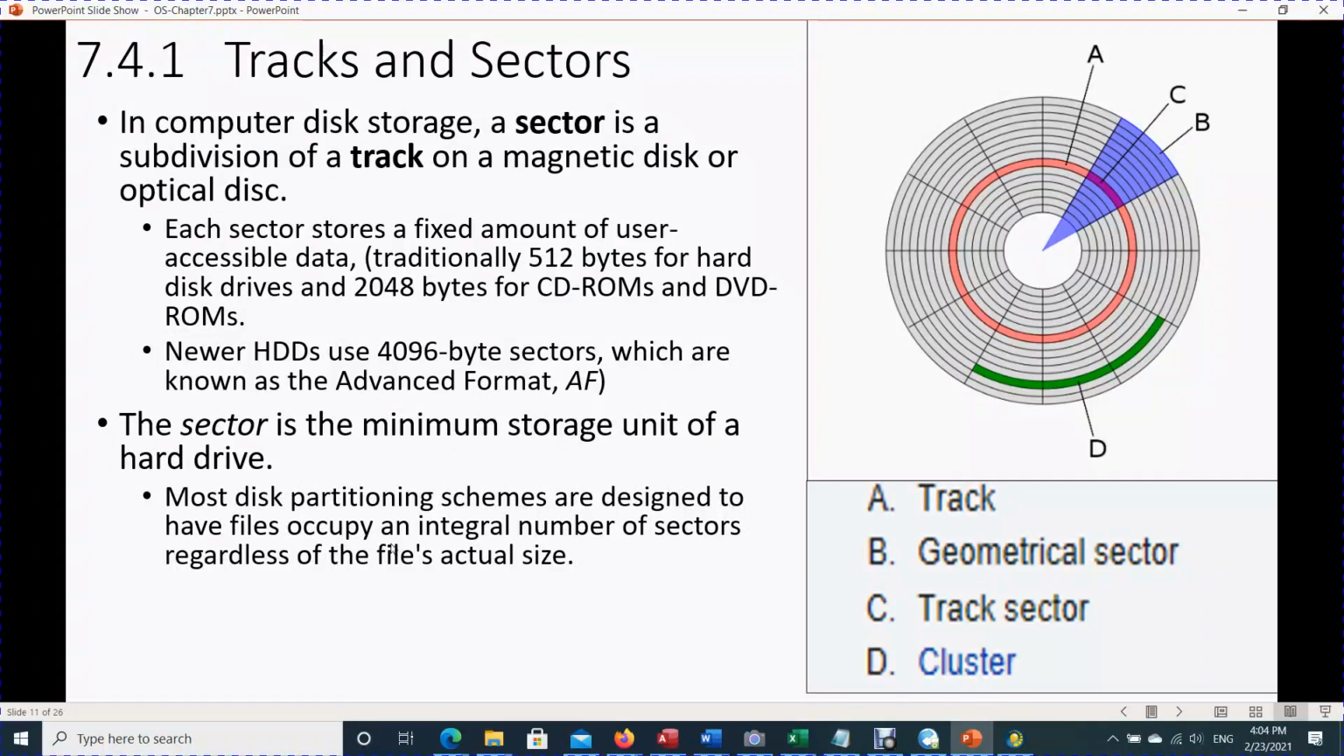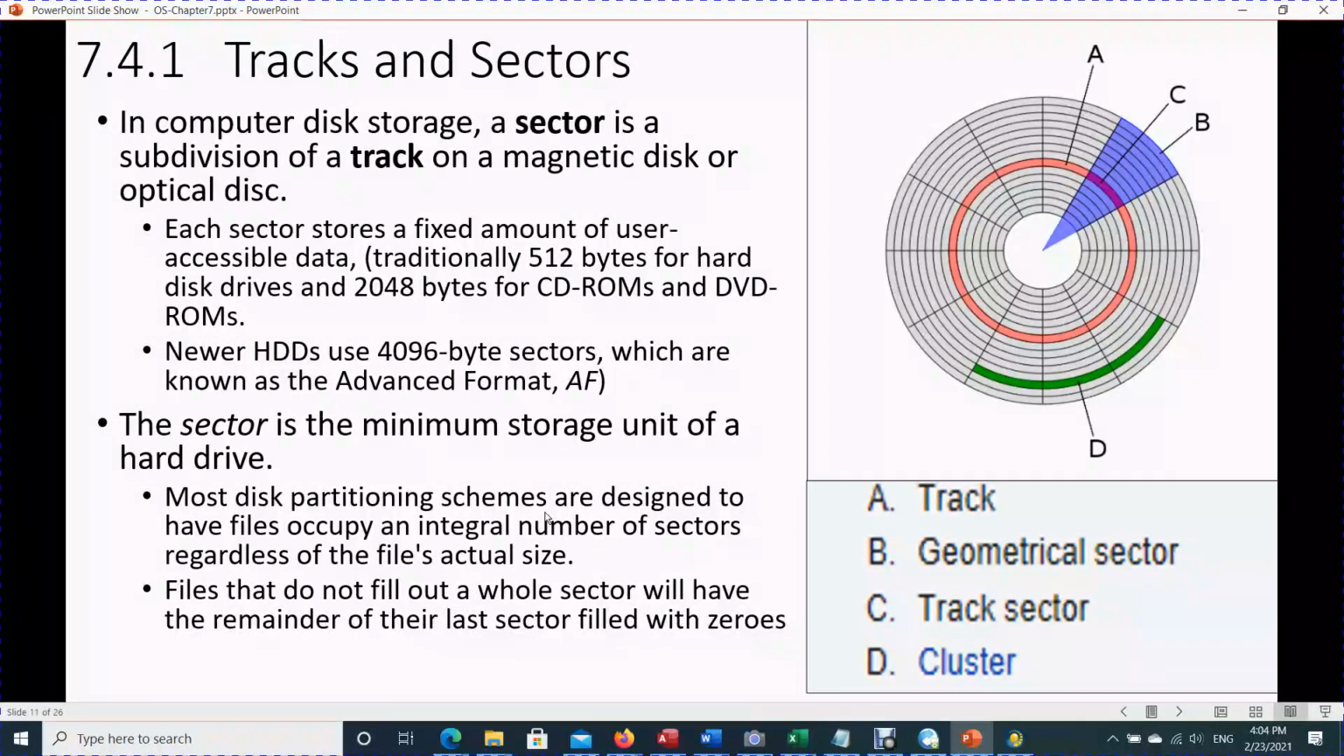Most disk partitioning systems are designed to have files that occupy an integer number of sectors, 1, 2, 3, regardless of the file size. If it doesn't fill out a whole sector, the remainder of the sector gets filled with zeros.